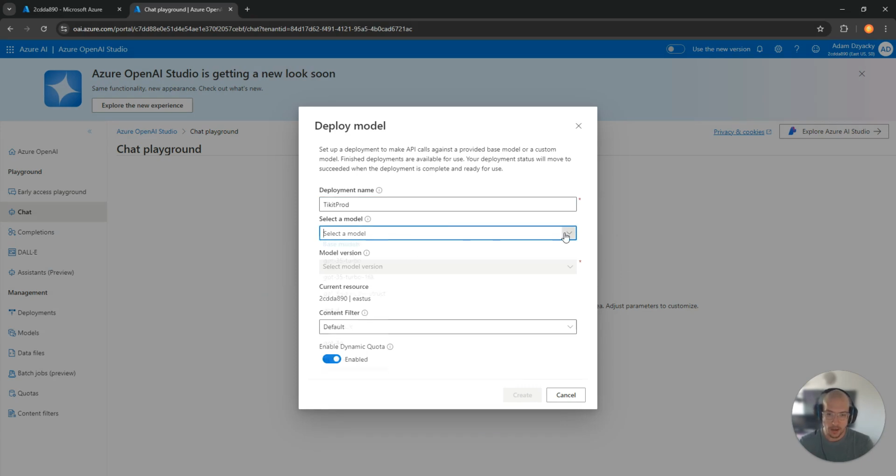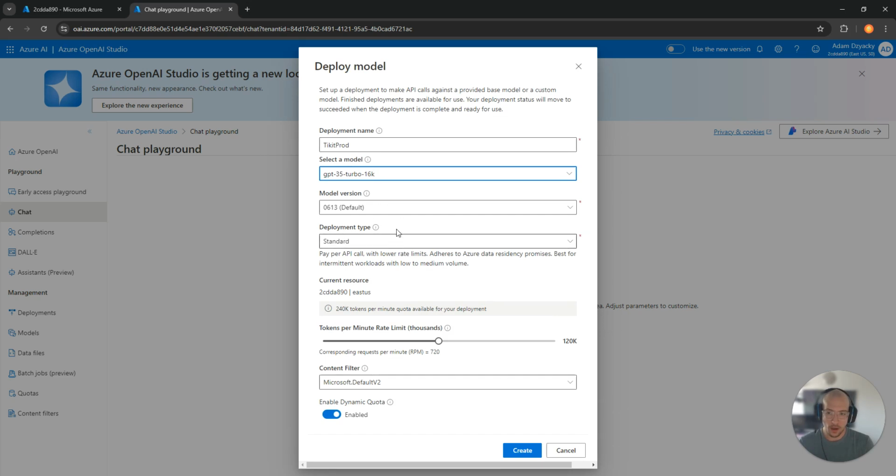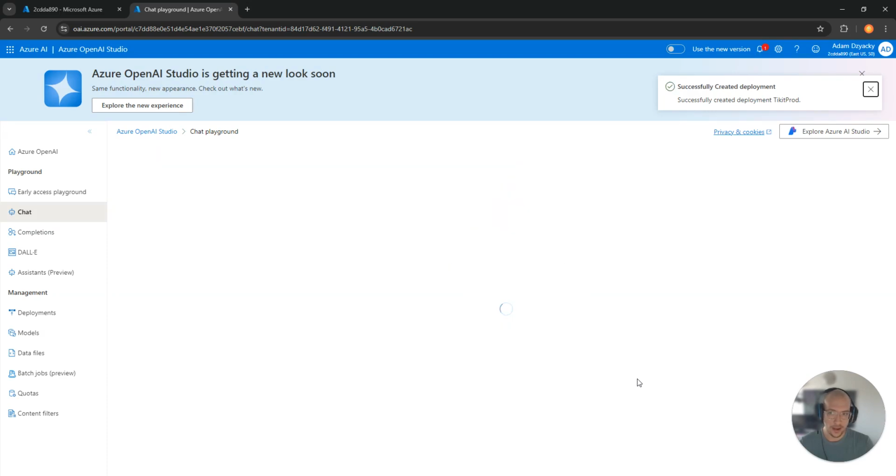And I'm going to select a model. And the model we're going to use is GPT-35 Turbo 16K. And the model version is going to be 0613, the default. The deployment type is going to be standard. It's the only choice we actually have. And we're going to leave everything else exactly as you see it. So let's go ahead and click Create and create that deployment.